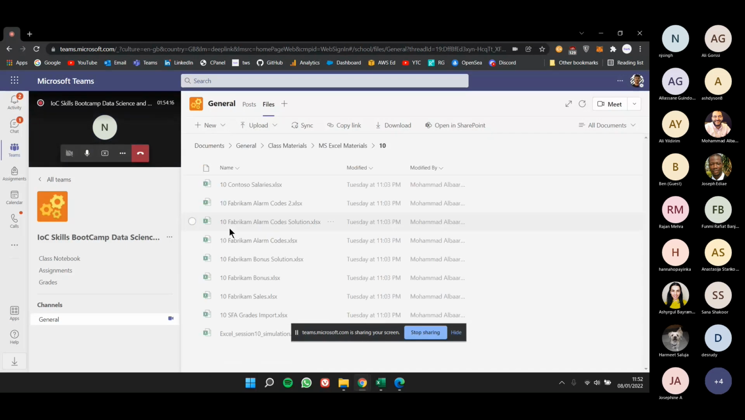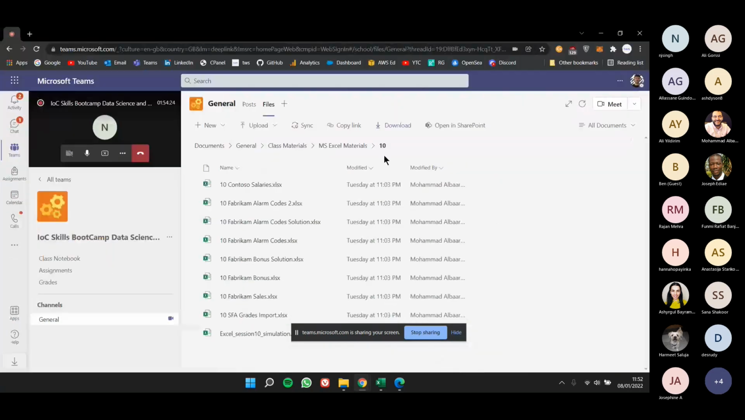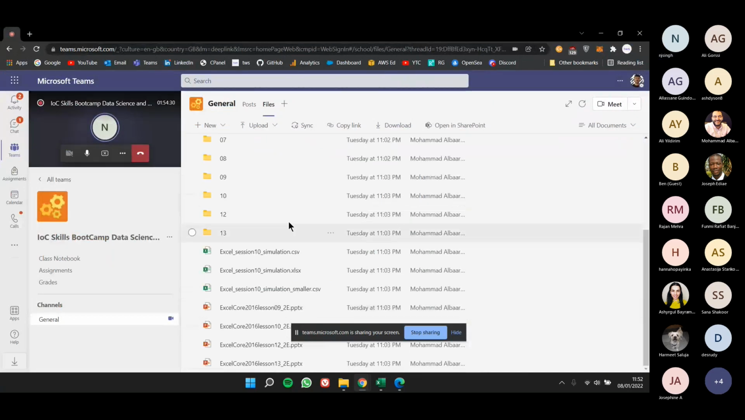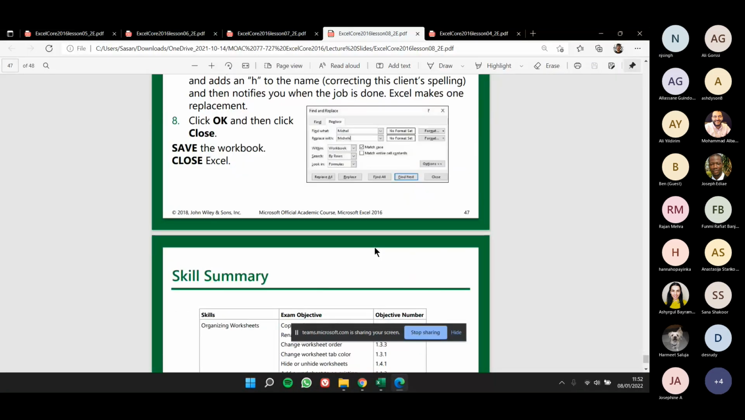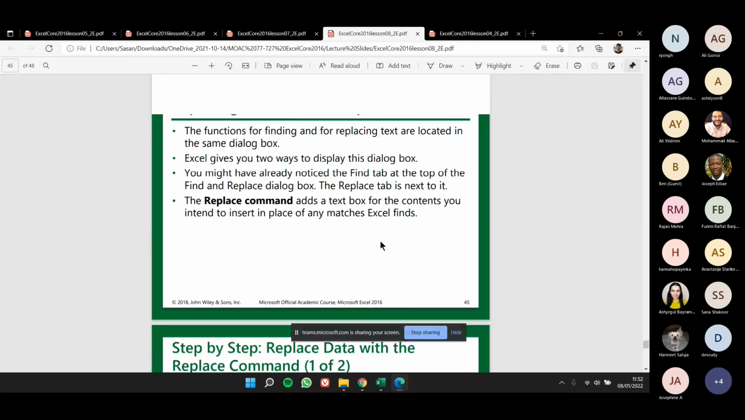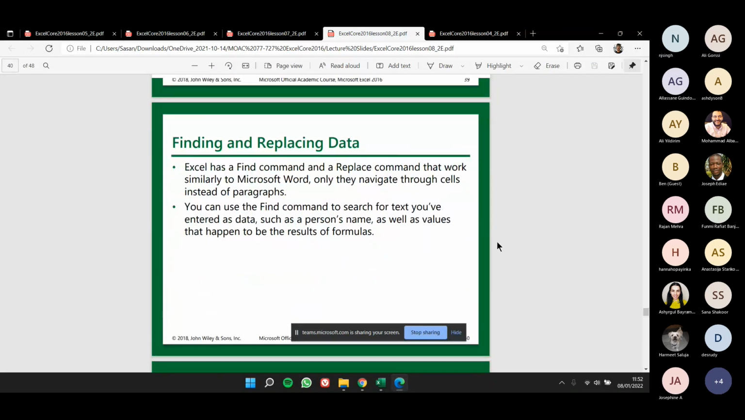So these are some files. If you look through the material which we're going to be covering in lesson 10, you'll see all these Excel documents that you have here. These are all the Excel documents that are used during these exercises. So for example, if we go to a certain exercise here, let's look at it quickly.